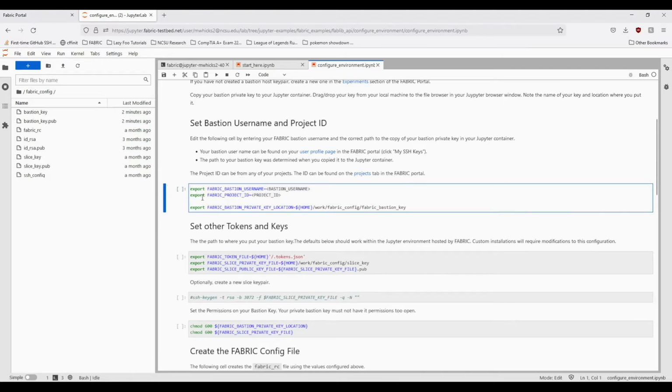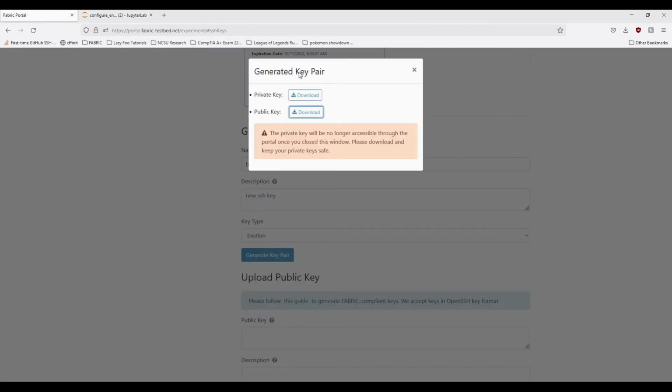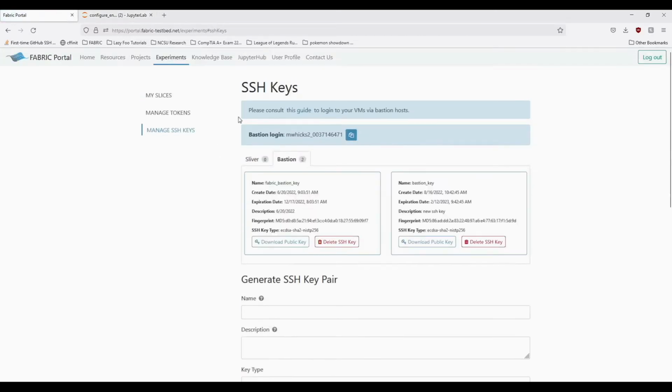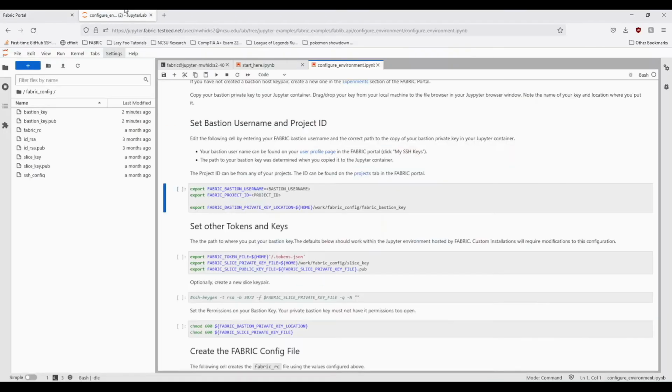Your Fabric Bastion username is also found in the Experiments tab under SSH keys. At the top of this page, click the Copy button in the Bastion login cell. This will copy your username to your clipboard. Back in the notebook, we can now paste in our Bastion username. The Bastion username and project ID both need to be enclosed in apostrophes, as the cell is run in bash. So, delete the sample text, type 2 apostrophes, then go between them and paste in your username.